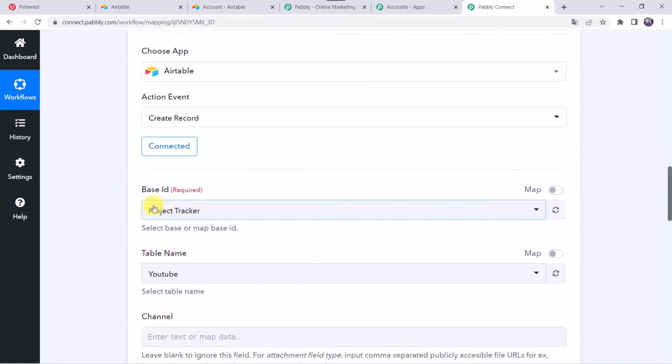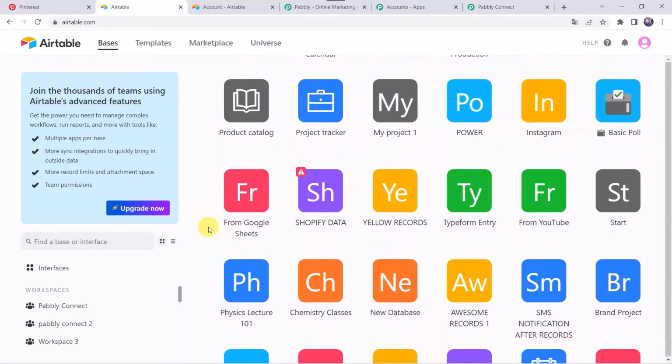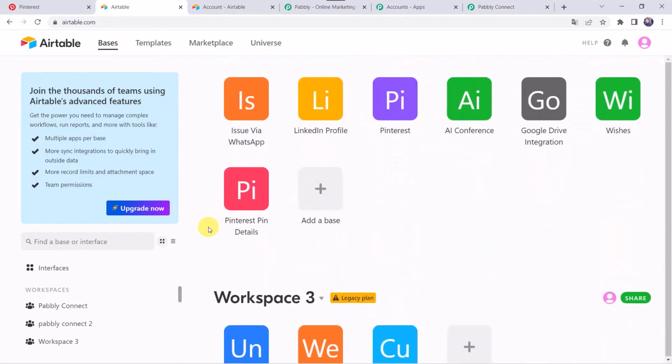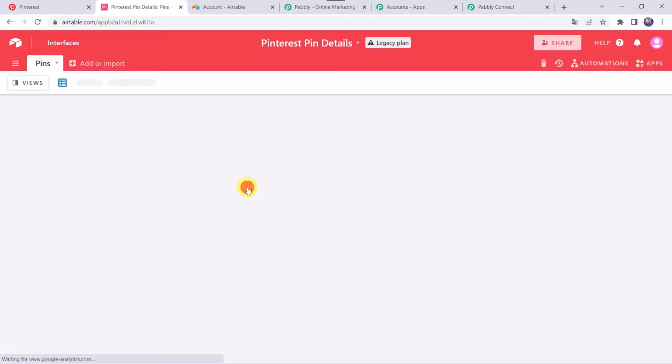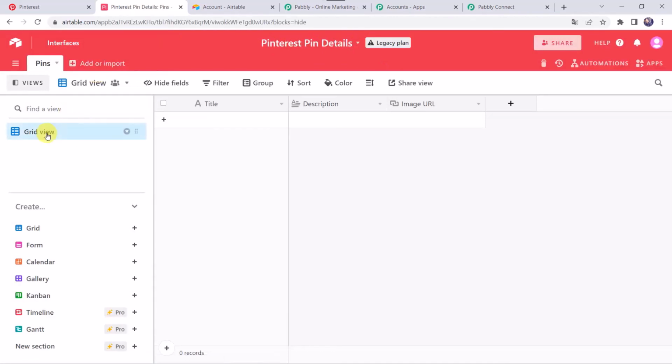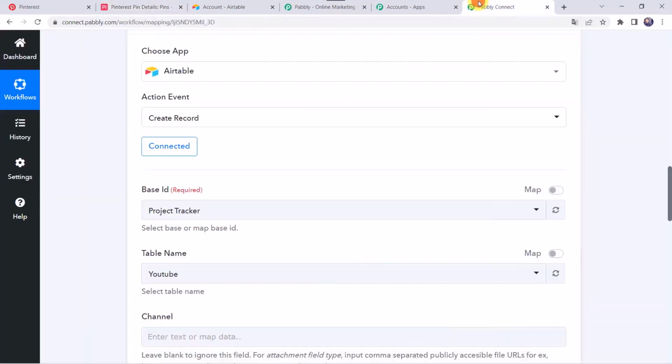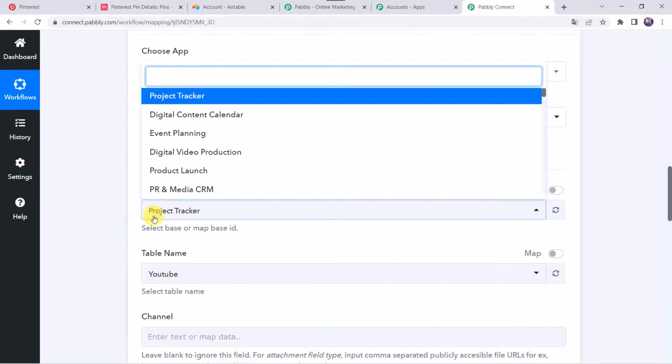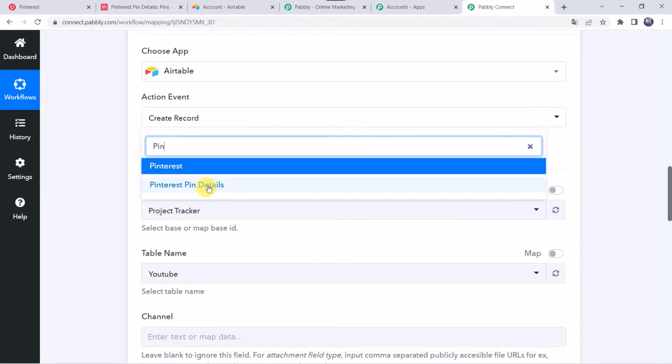Now here we have to select the base ID. So I'll take you to my Airtable account once again. Here I have already created some bases. So I'm just going to access this Pinterest pin details base. So in this particular base, I have created a table named pins where I have taken the columns for the title, description and the image URL. So if you want to add some more fields, simply click on this plus sign and you can add the fields or the columns as per your requirement. So we have to select the same base name and the table name over here in Pabbly Connect. So let us select the base name as Pinterest pin details.